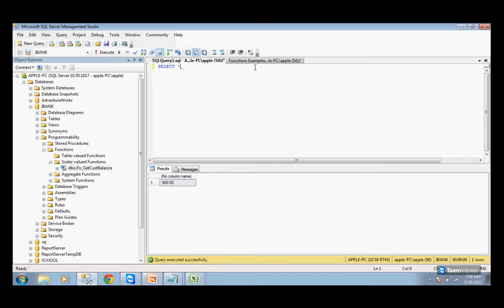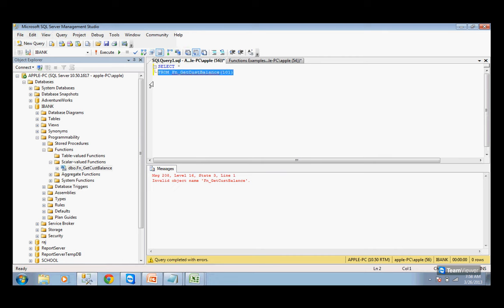So now select star. Can I use it like this? Like this. I'll provide 101 here. So the from will get some data and that data is displayed to you. So the answer is not. Okay. But can I do it like this? Okay. In the FROM clause, scalar functions cannot be used. But can I use it in the WHERE clause?